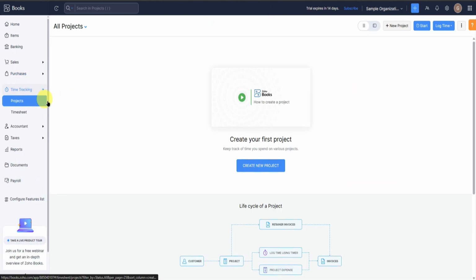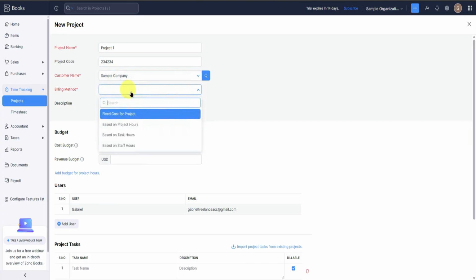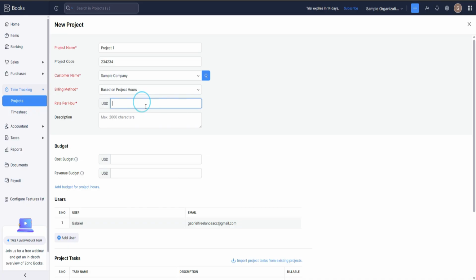Next is time tracking. So in here, you can create projects right here. So it will ask you for the project name. I'll just name it as project 1. You can also add a project code, the customer name, the billing method. So I'll just base it on project hours. You can add the per hour right here. So for example, just make it 10. You can also add descriptions. You can also add your cost budget right there and the revenue budget.